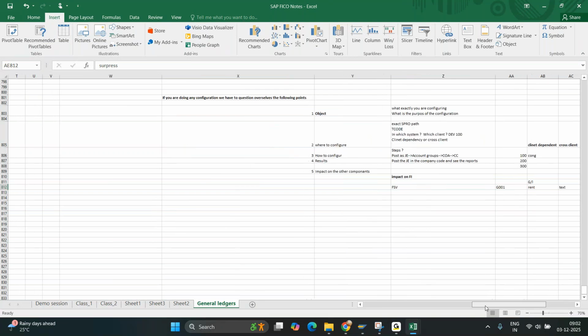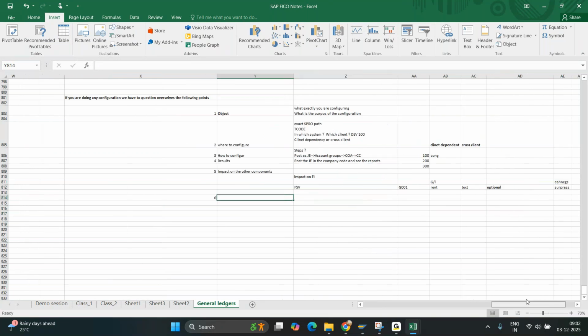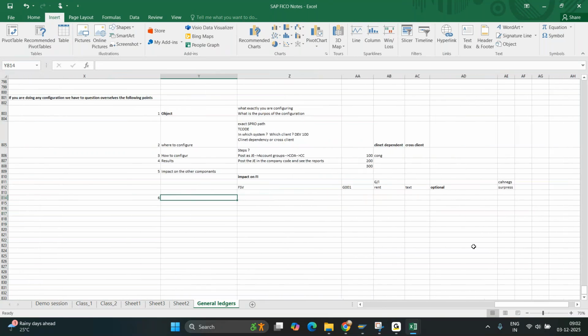It is your duty also, because the client is your client, right? If you suggest something, you will get a good impression from the client, correct? So you should be conscious and think of the impact on the other components, and after that, reversal or dependency risks.